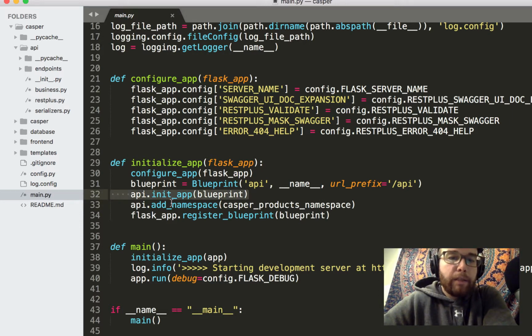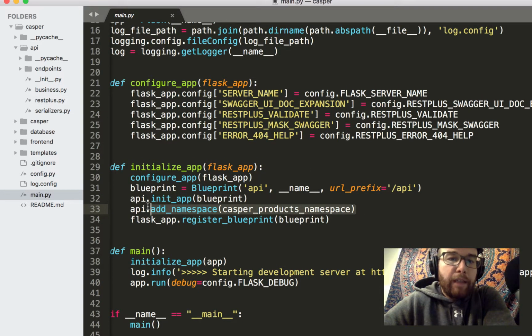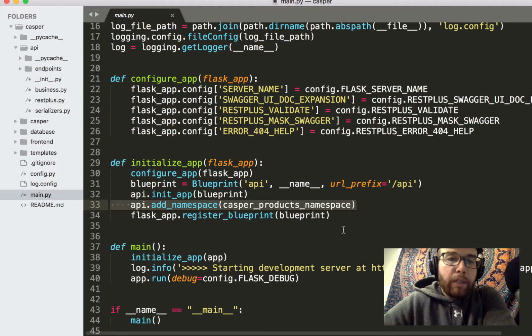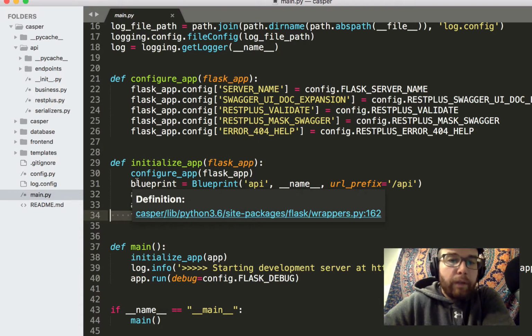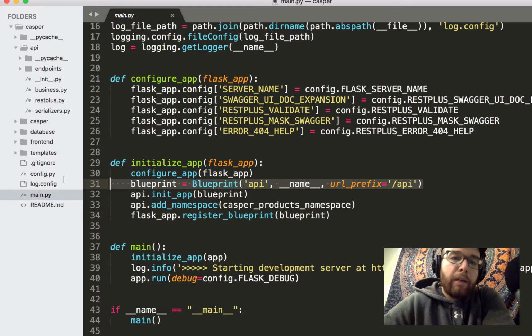We initialize the blueprint with the Flask RESTPlus API that we set in our API RESTPlus.py file, we add this namespace, which we'll get to in a second, and then register the blueprint in the Flask app, and then start everything up. Okay, so the register actually registers the names, the namespace, and the blueprint. So let's go to this namespace, which is where a lot of the Flask RESTPlus action happens.